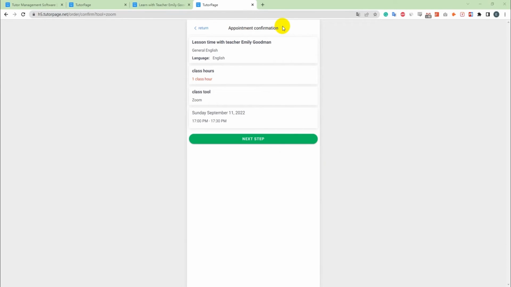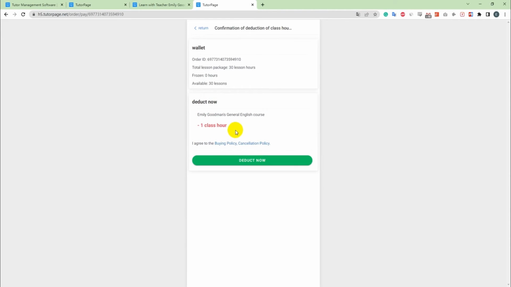This is a page for confirmation. Here shows all the essential information about James' booking. 1. Here is the lesson title. 2. How many lessons he selected to book. Here selected 1 lesson. 3. The selected classroom tool. 4. These are the details for each lesson. At last, this is a page to confirm that 1 lesson will be deducted from this student James' lesson balance. Click here and complete this booking.